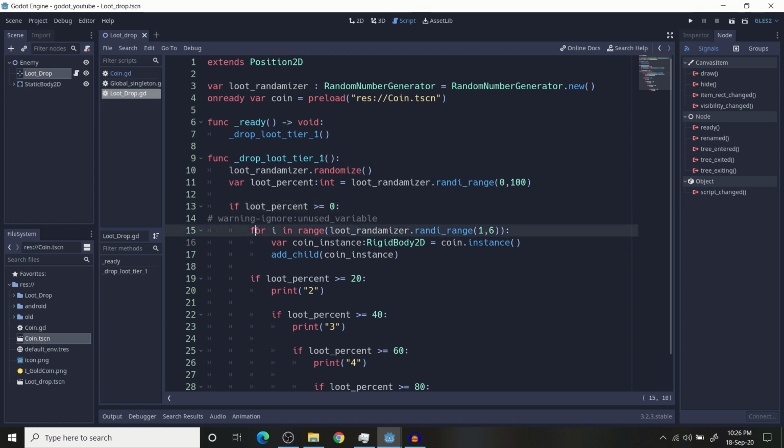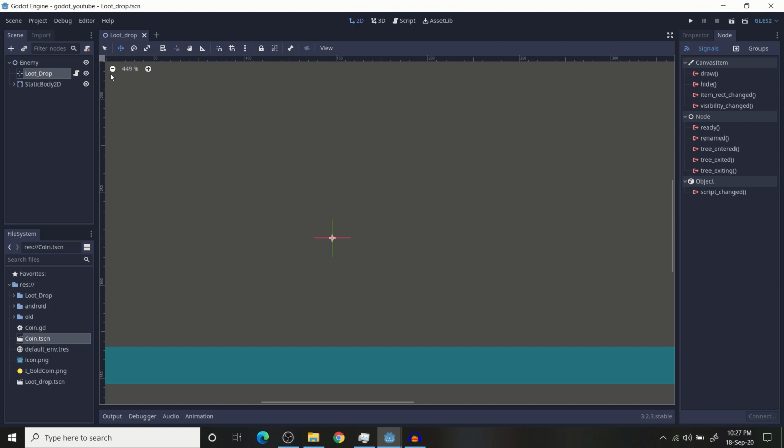And inside that you need to add for i in range. This means how many times that coin is gonna be instantiated into the scene, basically how many coins a player is gonna get. So here I am using 1 to 6, basically a player can get 1 or 6 coins, in range of 1 to 6 inclusive of 1 and 6. So here I am instantiating the coin using coin.instance and adding the child inside this loot drop position, which is usually going to be where the enemy is.